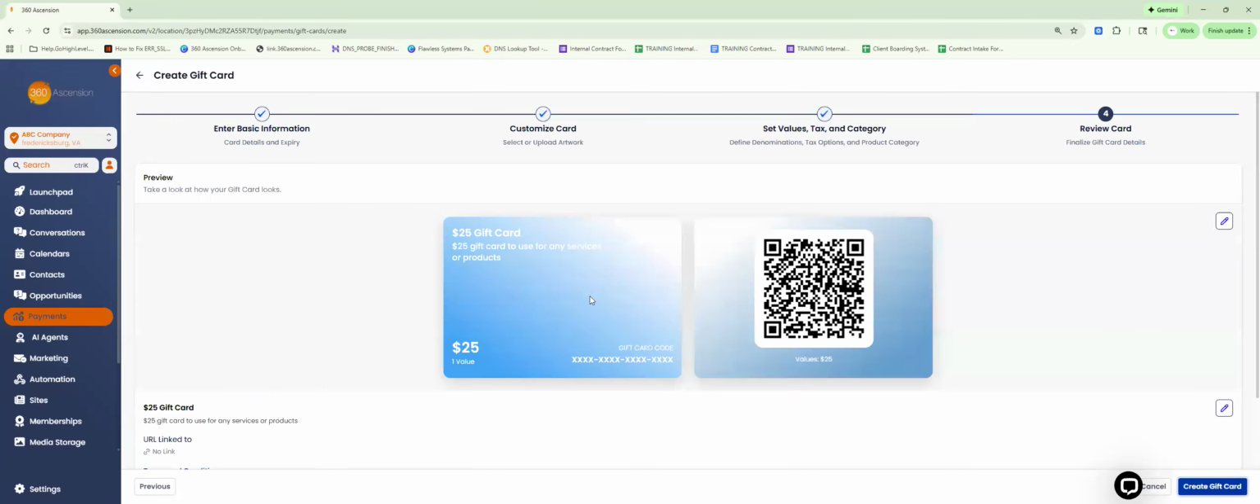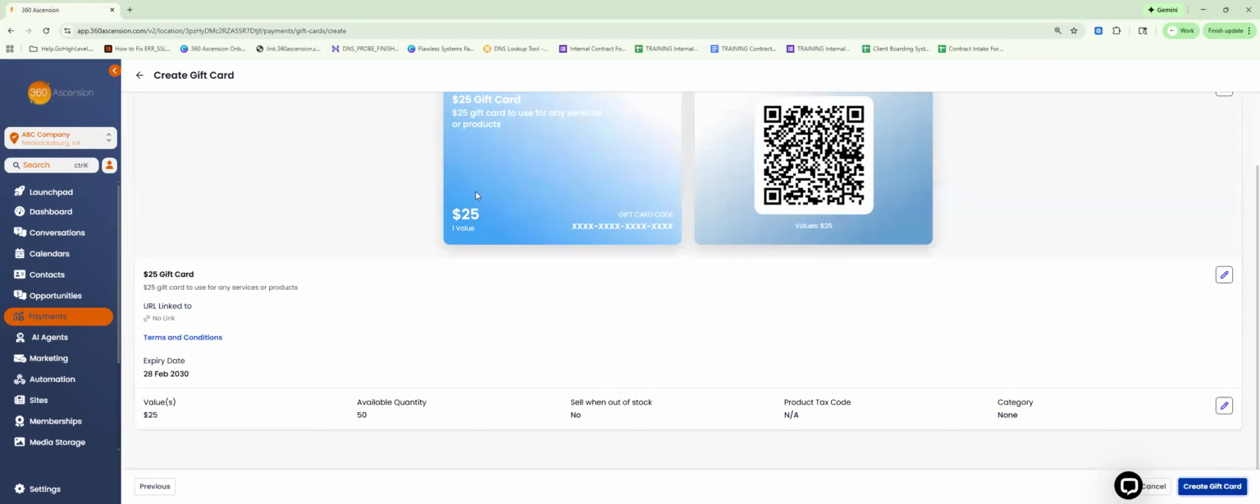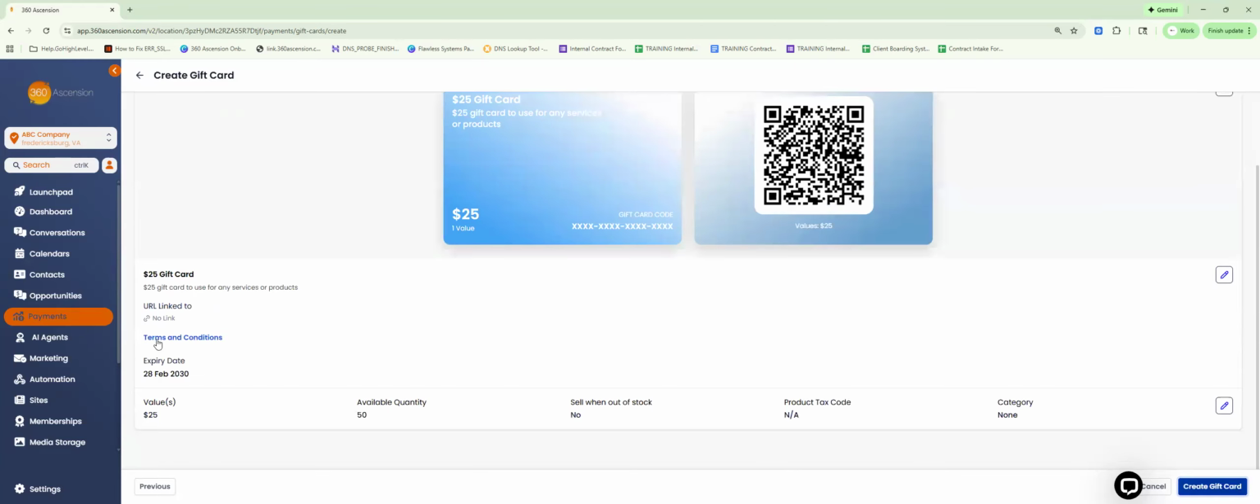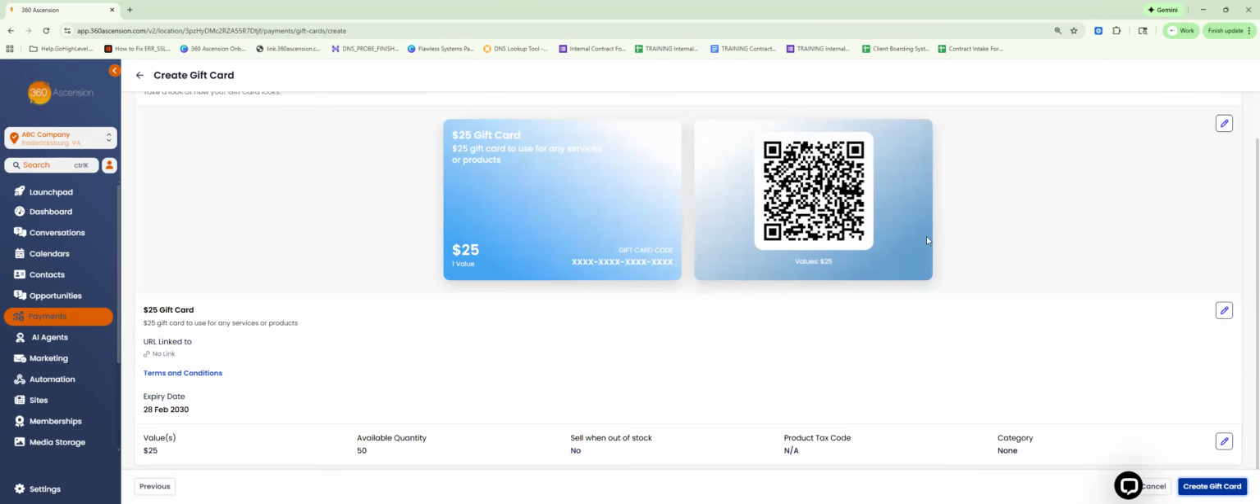It'll take us to the next one here. This is the color I chose. When I went back, I didn't actually select it, but here is the color for the gradient that I chose, with the white and the blue. You see how it's going sideways, because that's what we chose. Here are the terms and conditions, with a URL link to it. Here's an expiration date, and the value of how much it's worth, which is also on the card. And then we have our quantity that's available. We have 50 of these available for sale. This is just a preview of how everything looks.